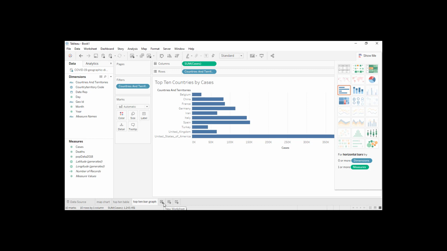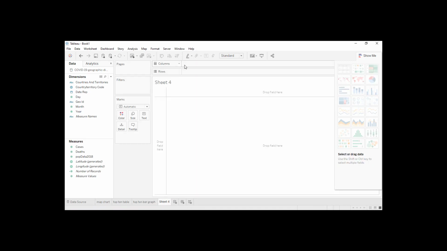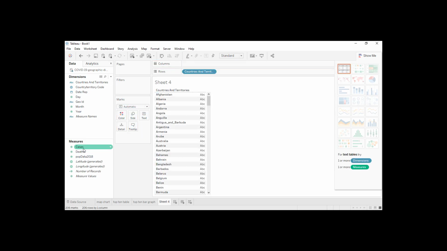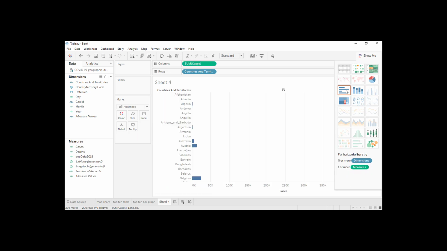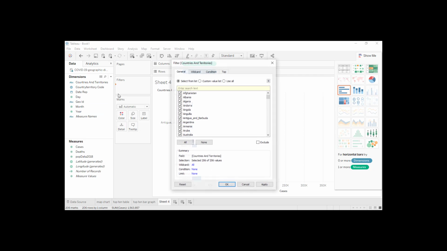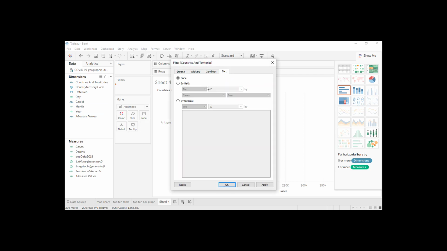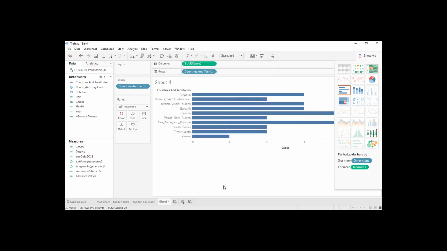So one final new worksheet, pretty much where new worksheet in Excel would be. I'm going to click that one, and I'm going to drag once again countries and territories into the drop field here, cases into the ABC area. On the right hand side, making sure that little bar graph next to Show Me is clicked, I'm going to click the one that looks like a bar graph, drag countries and territories into the filter area, top, click the by field, and this time I will choose bottom 10 by the sum of cases, and click OK.